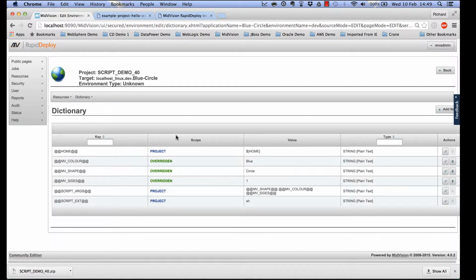We look at the data dictionary here. Now we can see that although the home directory is coming from the project, and why not? Because it's set to the $home environment variable anyway, so there's not really much point in overriding it. But the color, the shape, and the sides are overridden. The script arguments don't need to be overwritten because we're passing the same set of arguments into the script itself. Of course, the values of those arguments are now going to be different. And the script extension is also not overridden because we're still using a shell script.